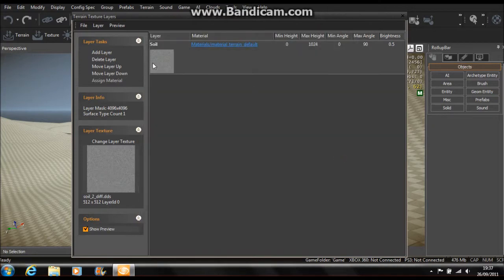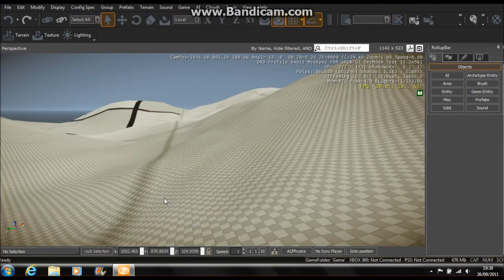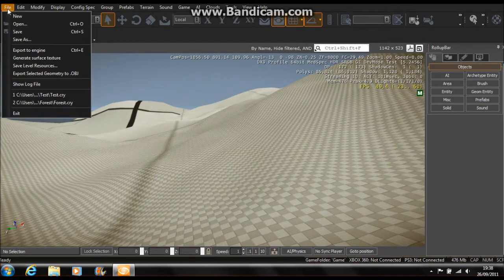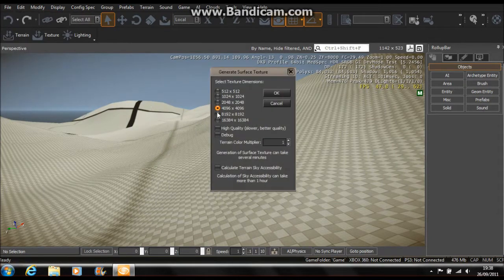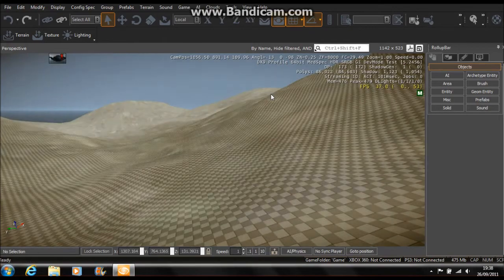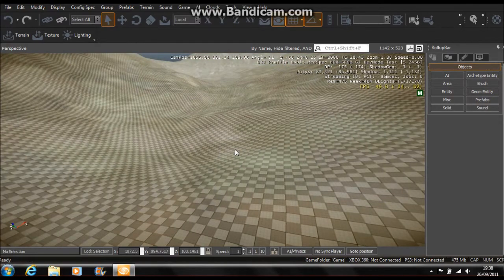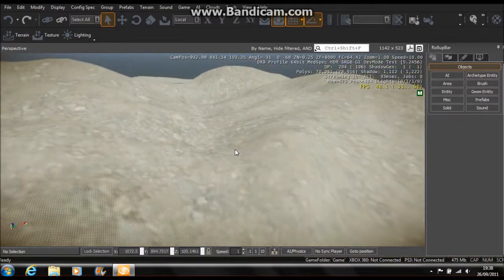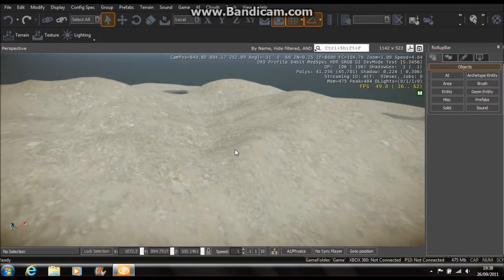So obviously that's uploaded in the preview, but you may have noticed there is nothing on the terrain, and that's because we have to go up here and do File, Generate Surface Texture, and default settings are fine. High quality means it's a lot higher quality. I can't do this in the video as it would take far too long, and it calculates terrain sky accessibility, does all the shadows, makes it look really good. But for the sake of the video, I can't do it because it would take way too long. So I'll go ahead, press OK, and it shouldn't take too long. And as you can see, we have got a nice... well, actually, it's not that great, is it?